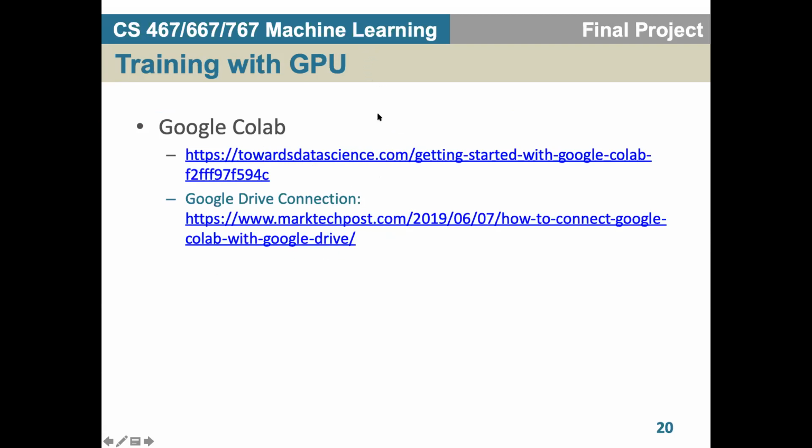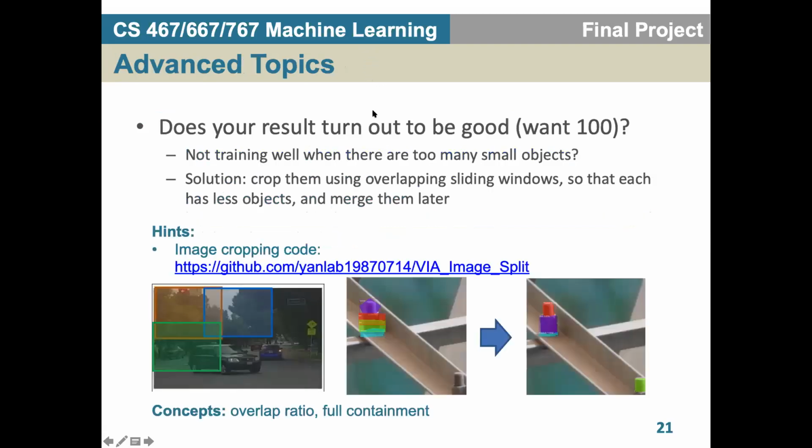Okay, and you can read these materials to get familiarized. Okay, and actually we tried this model. It turns out that usually we have an image with maybe 80 objects, right?